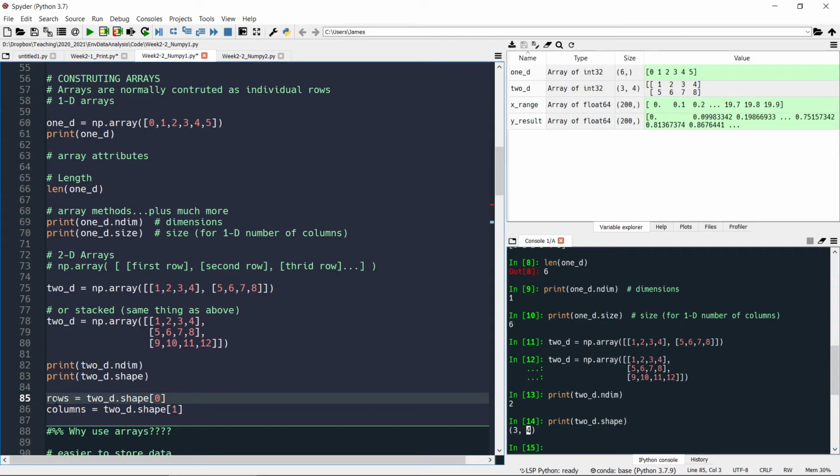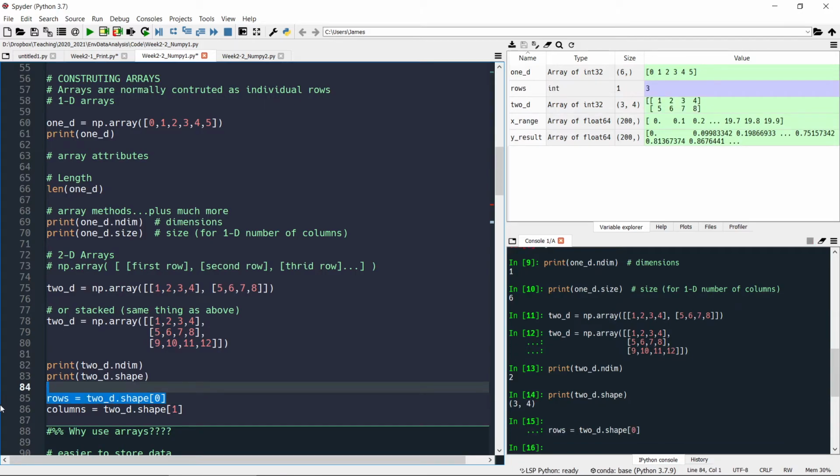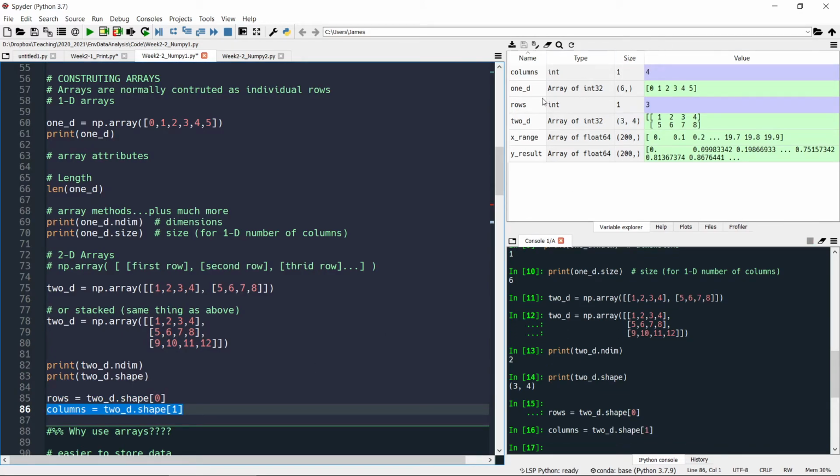So in this case, if you want to pull out the rows, you'd say your array.shape, and then you can do an open bracket for the index, the 0 index, close bracket, and that'll just give us the rows. And then same thing for the columns, but we're going to use the 1 index here. So now you can see in our variable explorer, we've got a rows variable with a value of 3 and a columns variable with a value of 4. So that's an easy way to pull those data out.